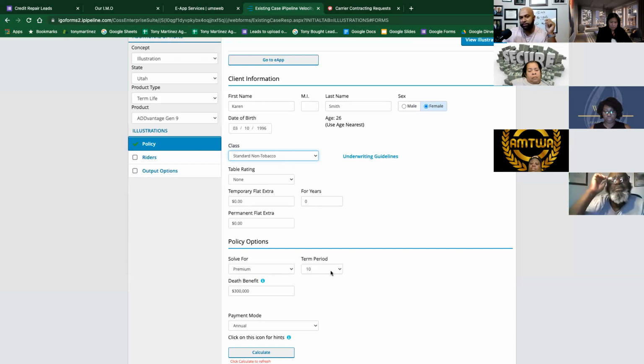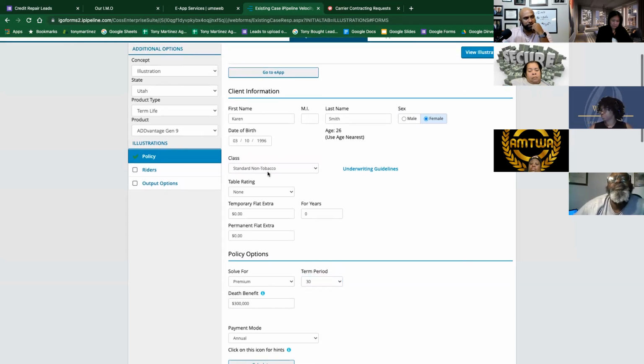Is this a 30-year product? I'm sorry, what was that? What's the term period? 10 years, 15, 20, 30? What are we doing? 30. 30-year. Okay, standard non-tobacco.